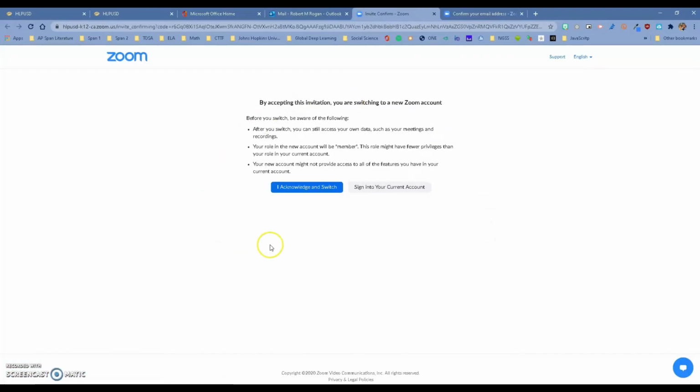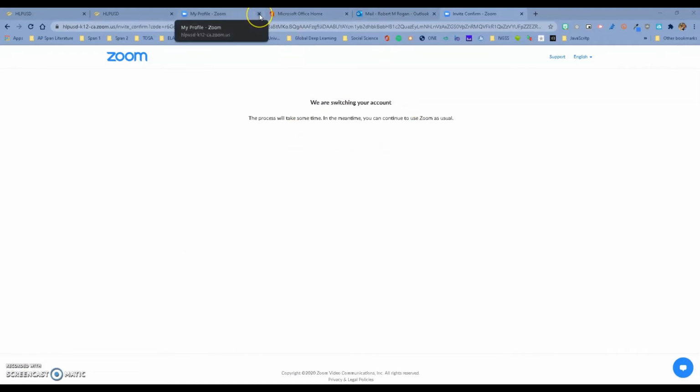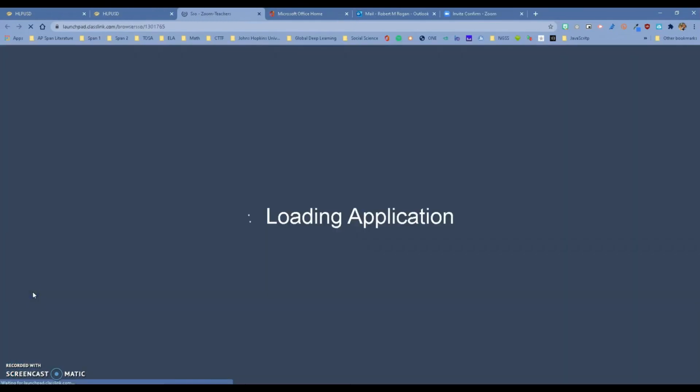It's going to ask you, and it wants you to acknowledge. So we're going to acknowledge. Okay, you have the option not to do it, I guess, if you wanted to, but they are switching your account, okay? And it's going to take a little while, but it's going to switch to the new account. Let's give it some time. And if it doesn't refresh after maybe about 3 minutes, what you can do is you can go back to ClassLink and open the Zoom account again.